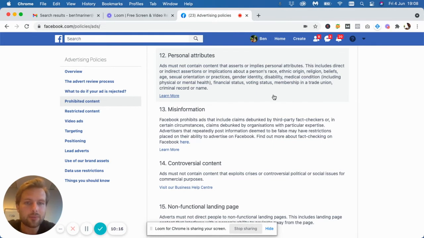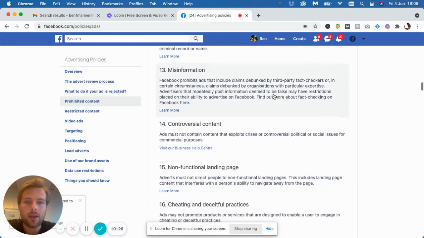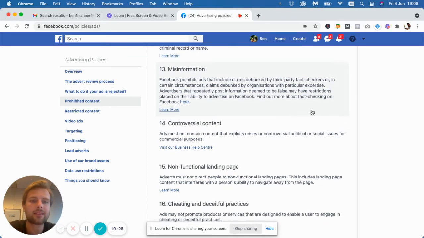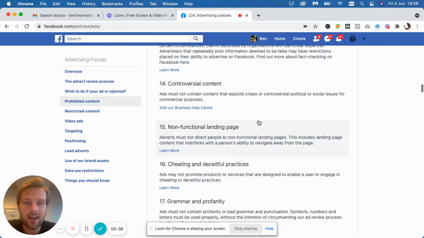So yeah, personal attributes, we try and stay away from that, especially financial status, talking about, hello Republicans or whatever, you can't do that. Misinformation, obviously, anything that Donald Trump tweets, basically you can't repost, or anything along those lines.